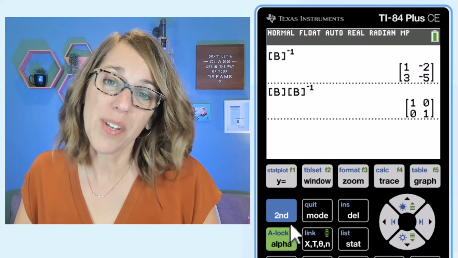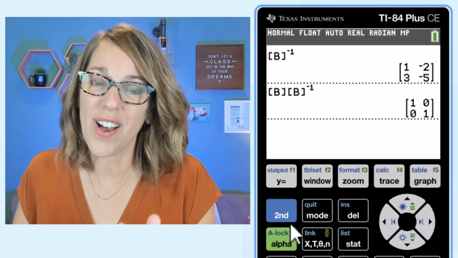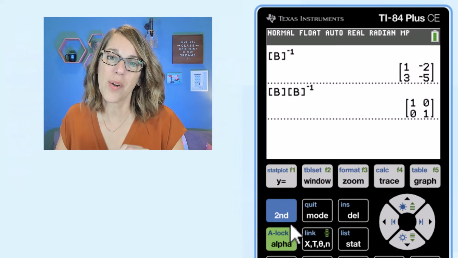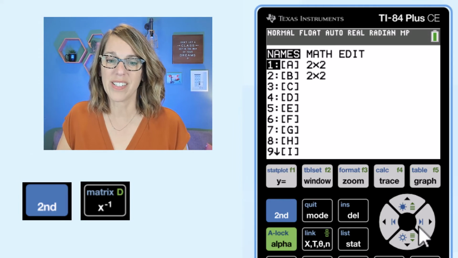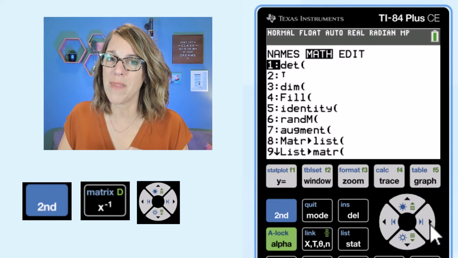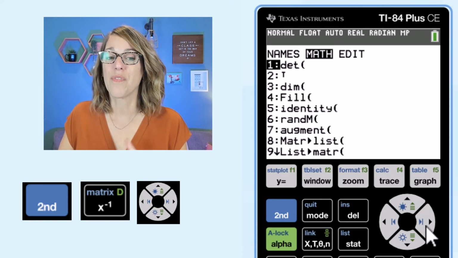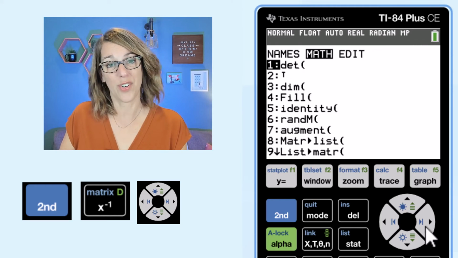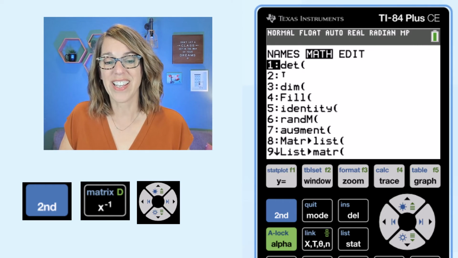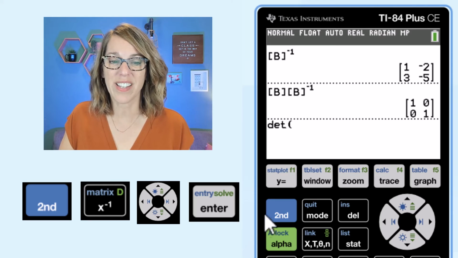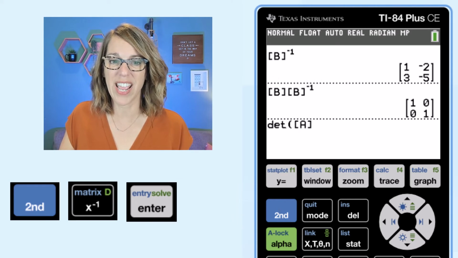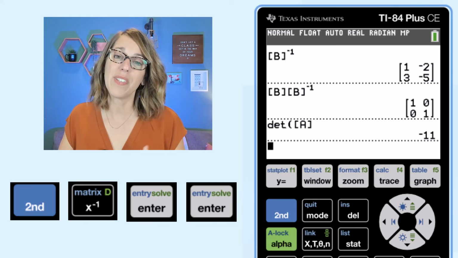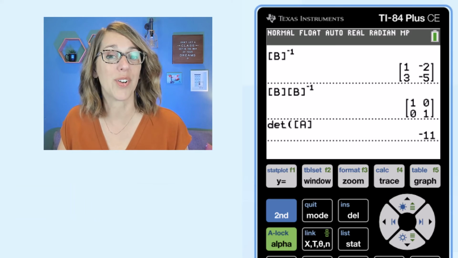Now there are also some operations that don't live on the home screen, so we need to go back to our matrix menu for those. So second matrix, I'm going to arrow over to that math sub menu. So for example, I've got the determinant there. So I can hit enter to find the determinant of a matrix, and then second matrix, let's grab matrix A this time, and it's going to give me that numerical value, the determinant.